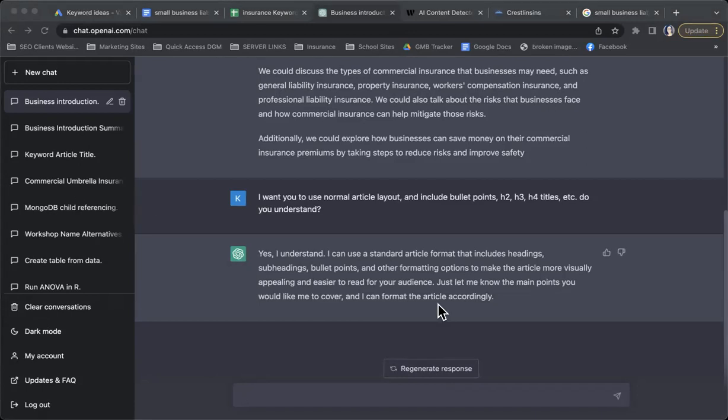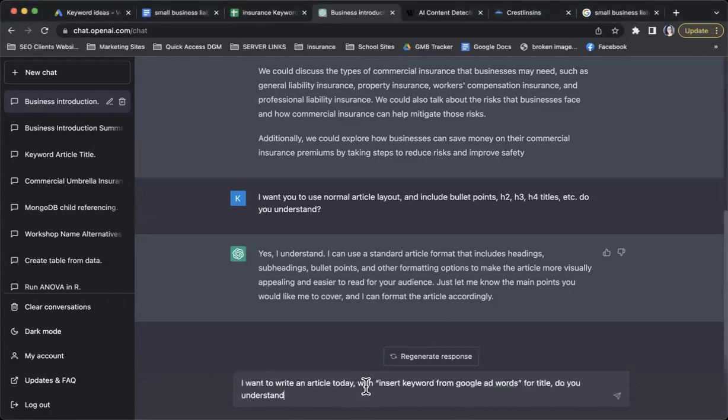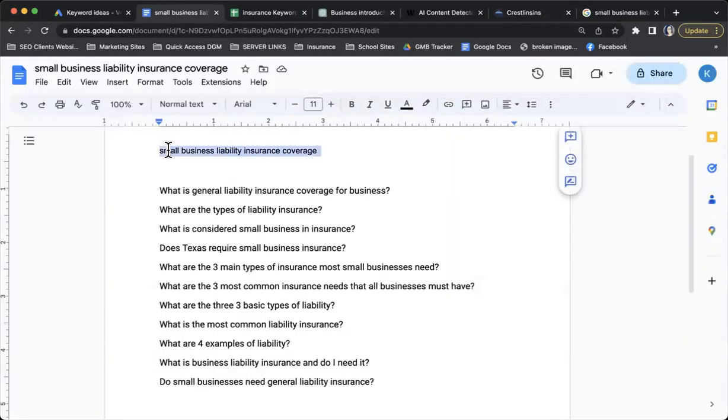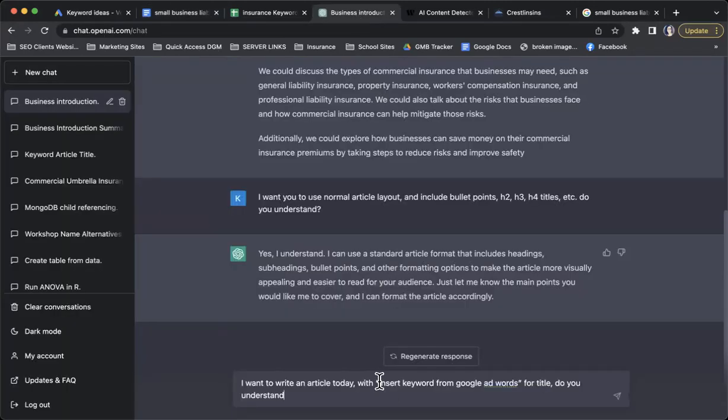So let's get in here and copy this. I want to write an article today with insert keyword from your Google AdWords. So this is like our main keyword, right? So go back here, we're going to copy this one, go back into ChatGPT, and we're going to remove that and change it out with that.